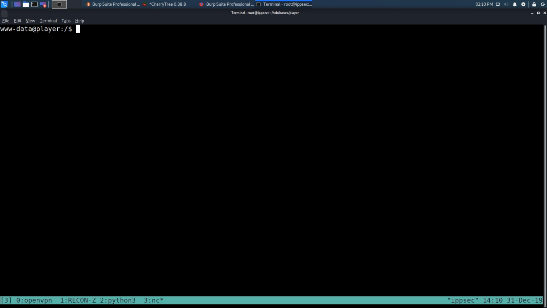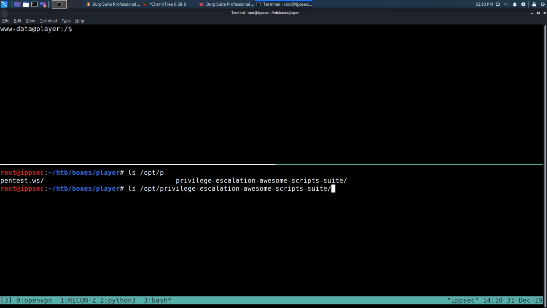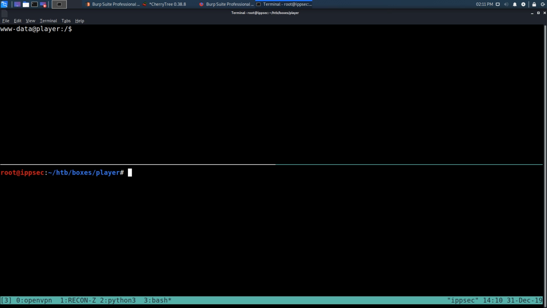I normally would start off by running some type of privilege escalation script, but it doesn't really give us that much information, so I'm not going to waste that time. So if we went into /opt/privilege-escalation-awesome-scripts-suite, linpeas, that is a script I would normally run, but you've probably seen me run it 100 times. There's no need to really run it again. So let's just move on and think about what we can do.